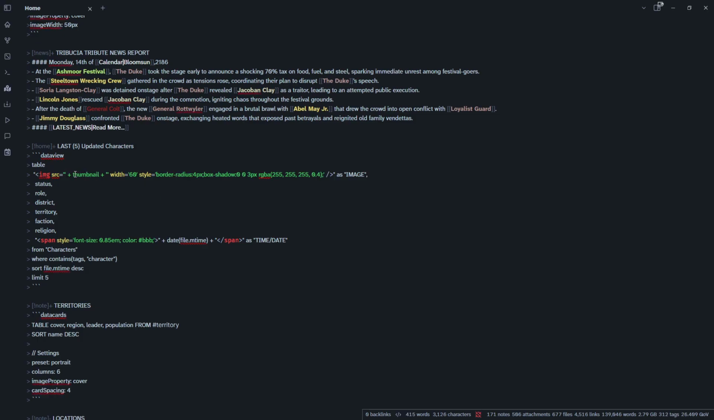Every character has a thumbnail within their property tag and then the location of the PNG file for the image I use for the thumbnail. The size of it, a little bit of styling to it, and then just the name I have it as. And going down, you see how I list out the other things. And these are all, of course, filled in on the character sheets within the property tags. I have to have each one filled out for every character, like their status, if they're alive or dead, their role within the world, what district they're currently in, what territory they're currently in, if they're part of a faction, and what their religion is.